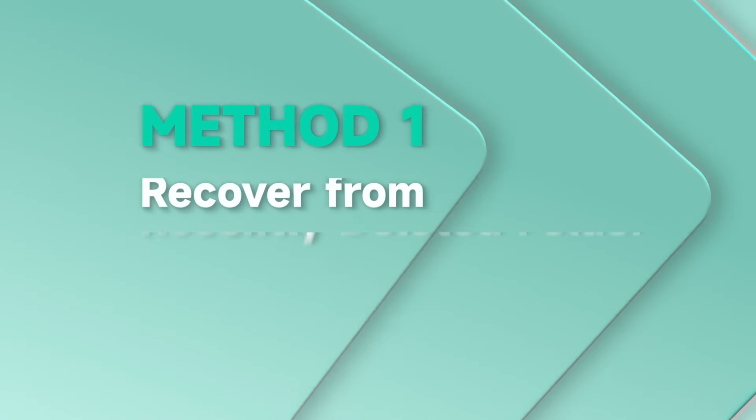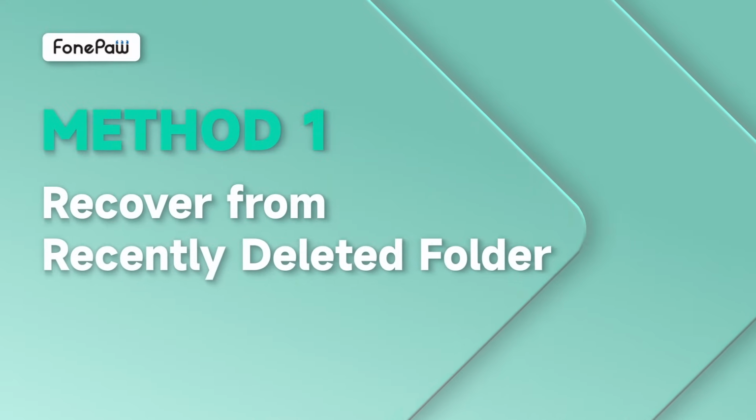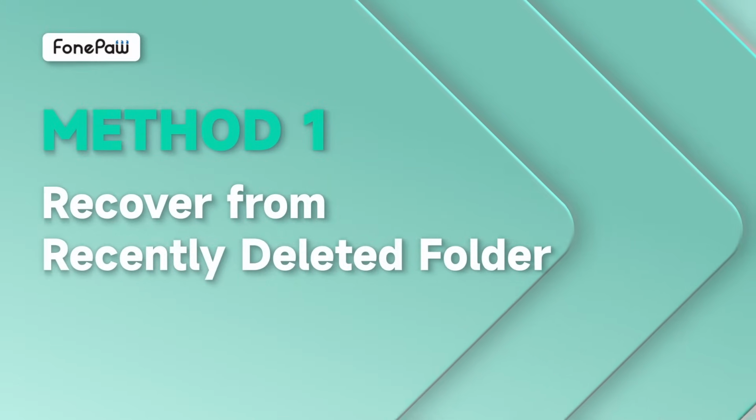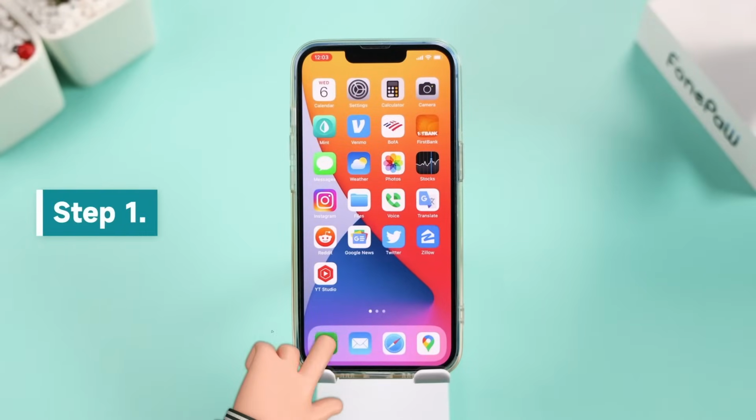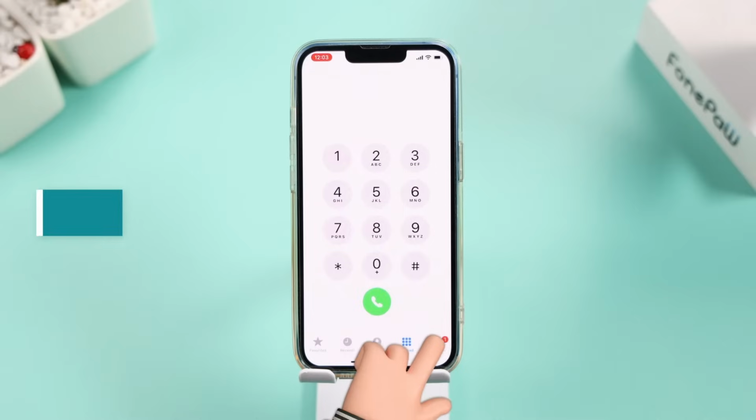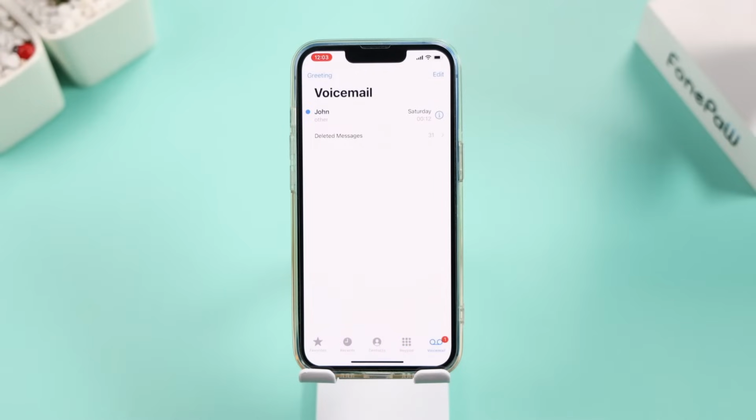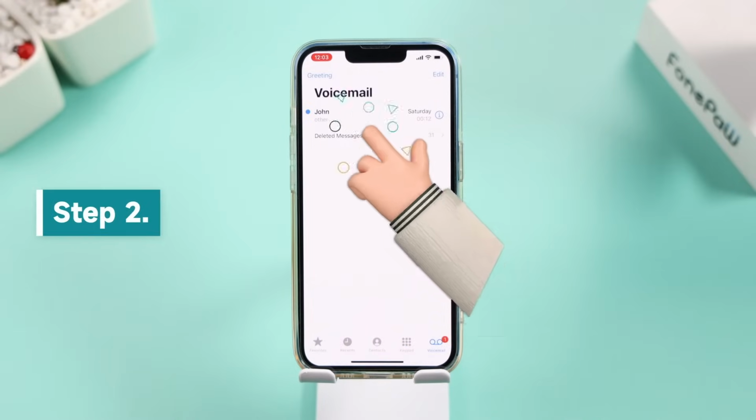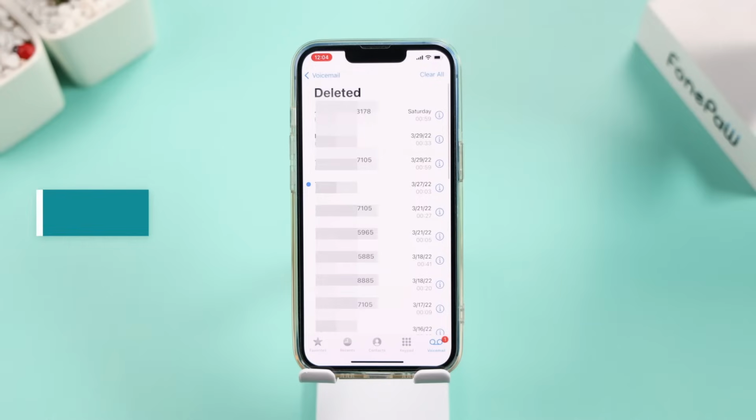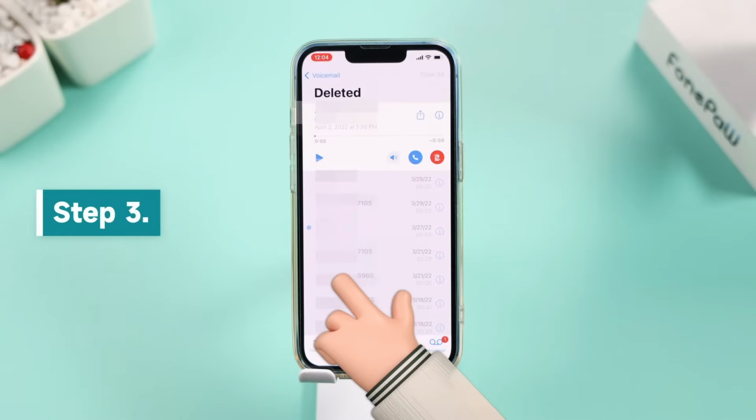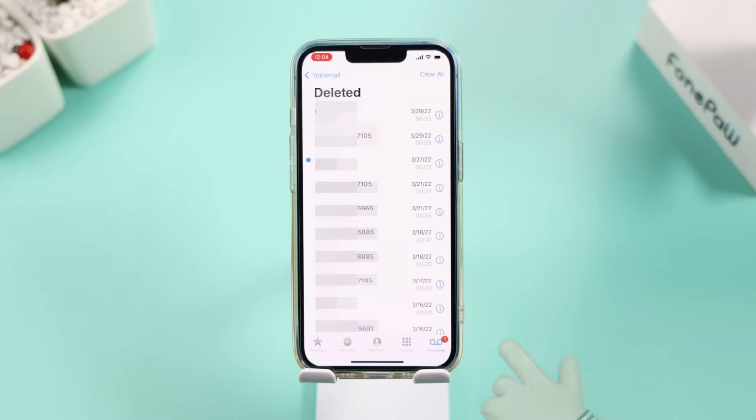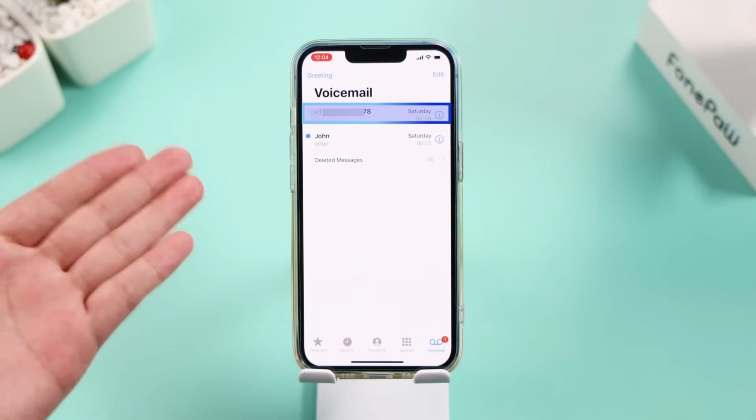If you have deleted voicemails within the past 30 days, the recently deleted folder can help you. Follow these simple steps to recover. Step 1. Go to your phone app and tap voicemail to access the voicemail message inbox. Step 2. Scroll down to the end and click on deleted messages. Step 3. Click on an item, you will see the undelete option. Tap it, and it will return that voicemail to the regular list.